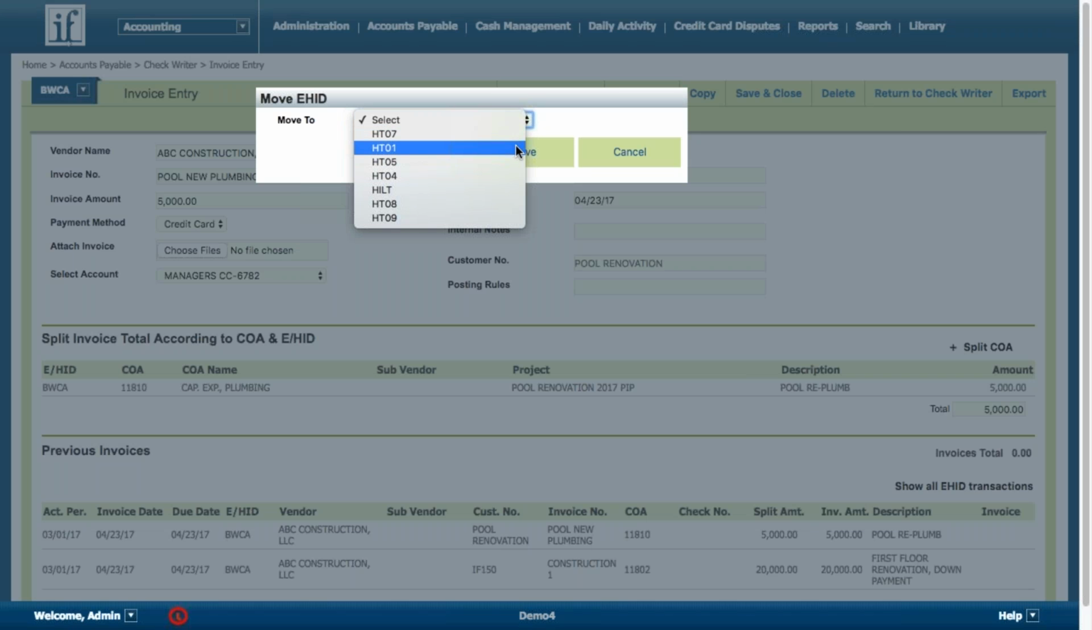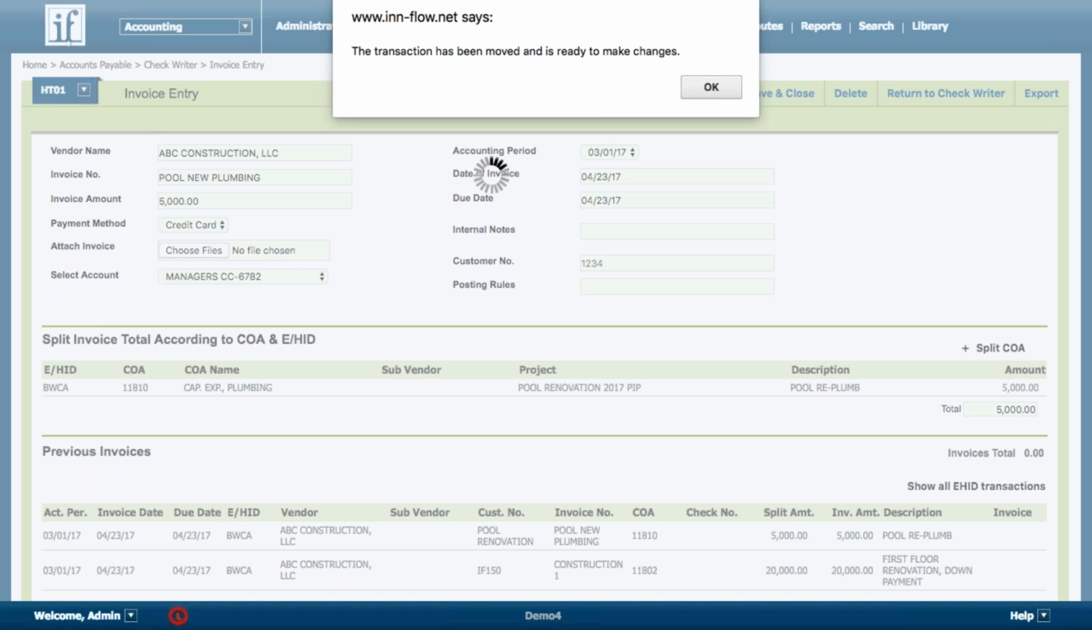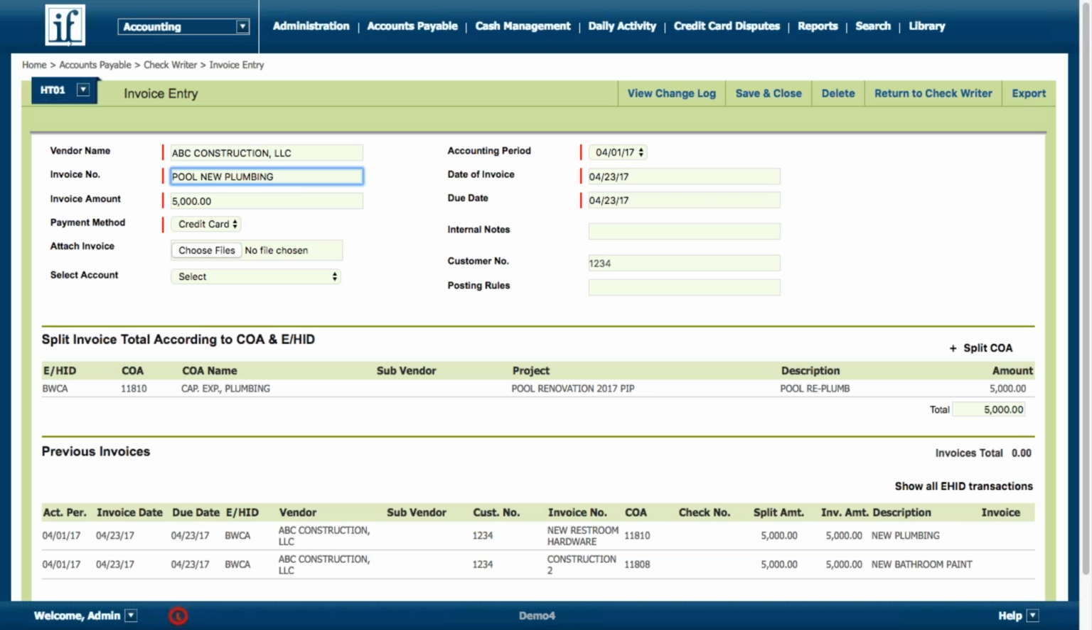So if this transaction was to be paid from a different hotel or from the enterprise, we'll select that account and choose Move. Now, if you're paying this from the enterprise account, you'll notice that the invoice split here still remains as BWCA, even though we are now under the enterprise account. If we change this to a hotel, the split would also list the new hotel that's been changed to. This feature can be used not only for the credit cards, but for any transactions that you enter.